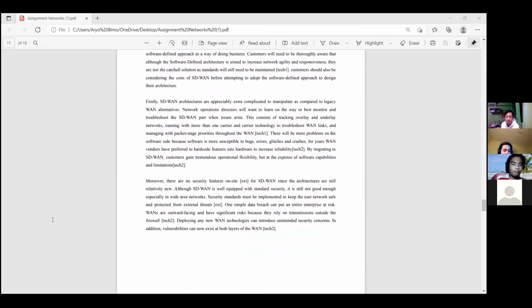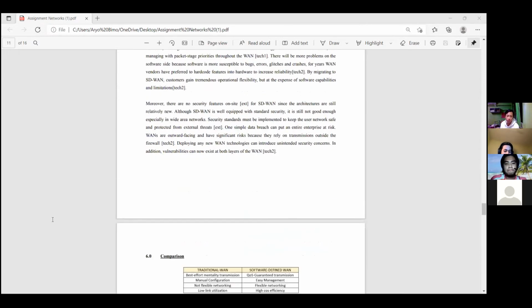Next, SD-WAN has no on-site security features because SD-WAN is a relatively new architecture. SD-WAN is equipped with standard security, but it is not good enough for wireless in a wide area network. Outward-facing deployments carry significant risk because they rely on transmission outside the firewall, and one simple data breach can put the entire enterprise at risk.